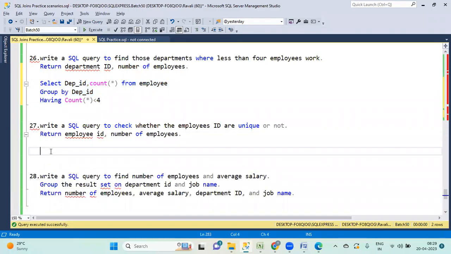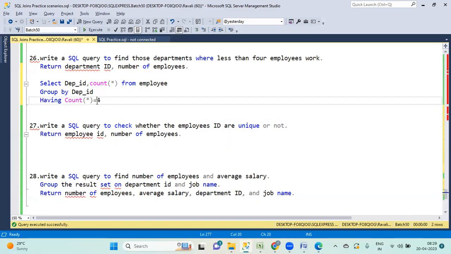Krishna, can we use the equal to operator in the HAVING clause? Yes, you can use it. But here our requirement is less than. If I say only 2 employees are working, then equals to 2. Any relational operator can be used: equals to, not equals to, less than, greater than, less than or equals to, greater than or equals to, between. You can use these, but IN and NOT IN cannot be used.